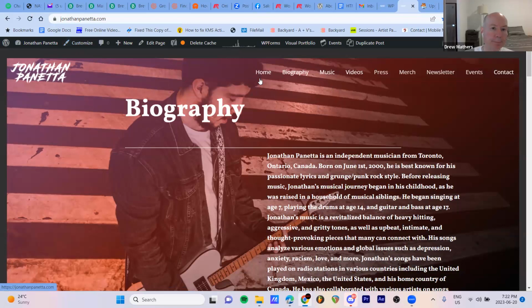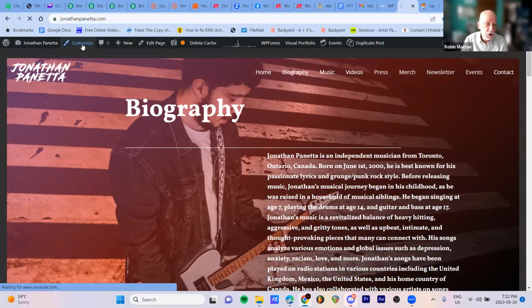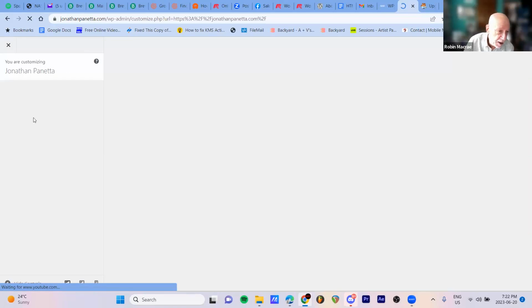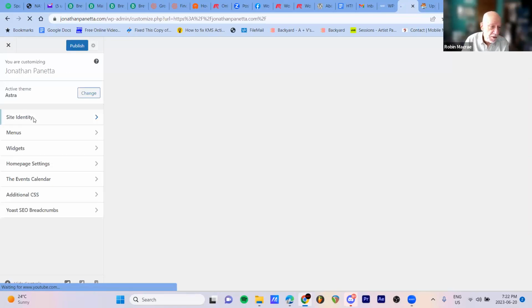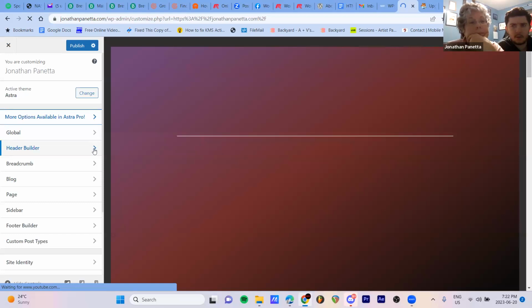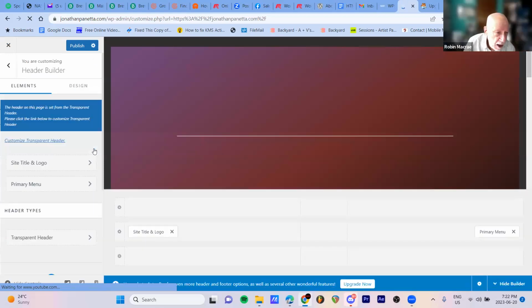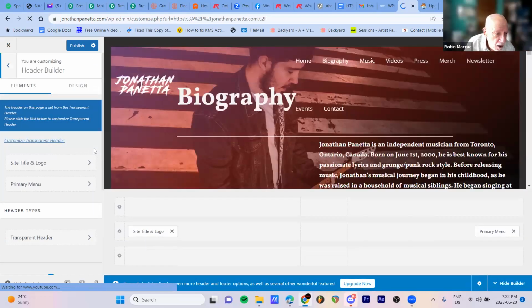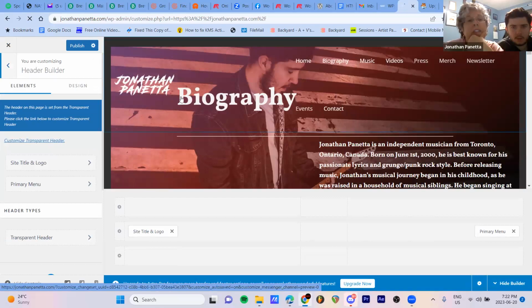Okay, so where you see customizer in the black bar, click on that. And there should be something labeled header. Go ahead, click on customizer, and then you'll see one of these things called header. Where's header? Header builder. Right. See how close they are together, and before.